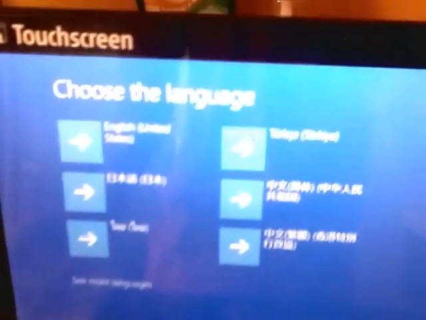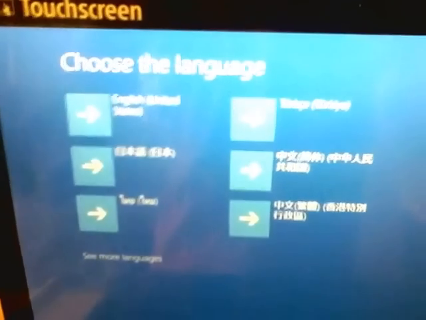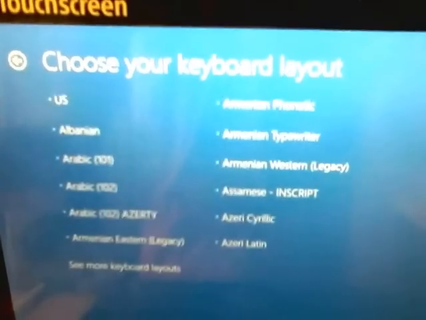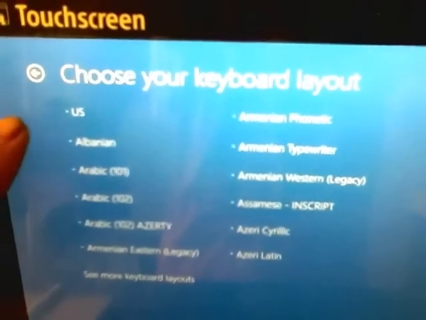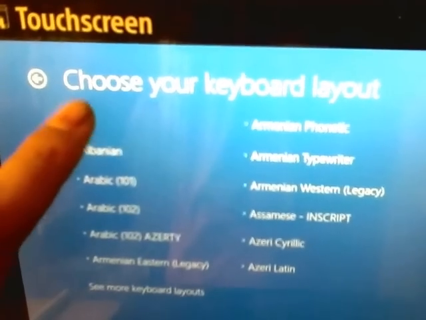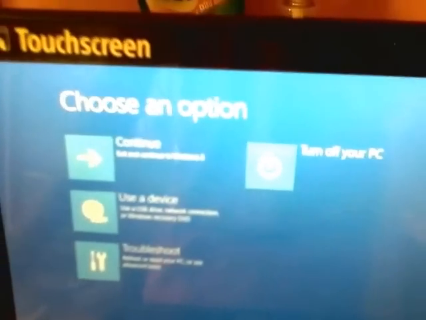You can see your VAIO after you press the VAIO setup. Here we wait just a few seconds to see another menu, another options. Here we see that we need to choose the language. I choose English, and another one we choose your keyboard layout. I choose US, and another option.